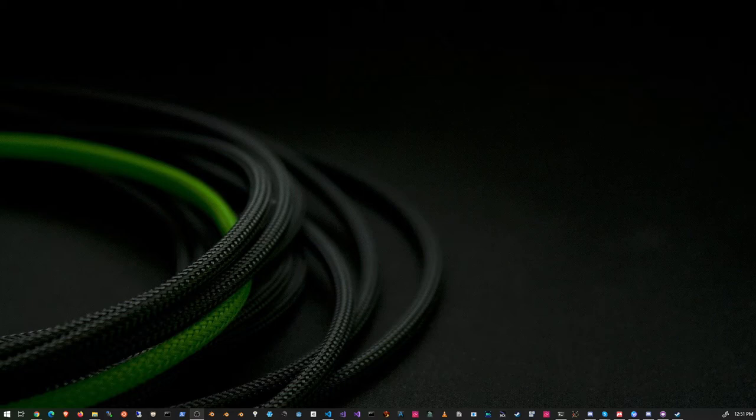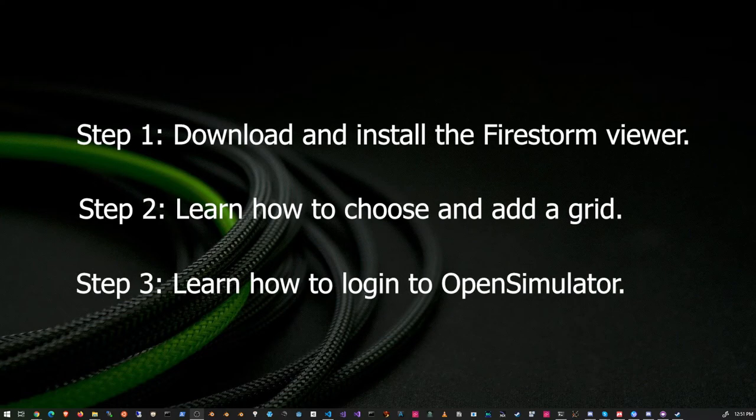This tutorial is intended for people new to OpenSimulator, and we'll walk you through three steps to get you started. The first step will be downloading and installing the Firestorm Viewer. A viewer is the app we use to interact in an OpenSimulator virtual world. In the second step, we'll see how to choose an OpenSimulator grid and how to add a new one. The third step will show you how to log in to an OpenSimulator virtual world.